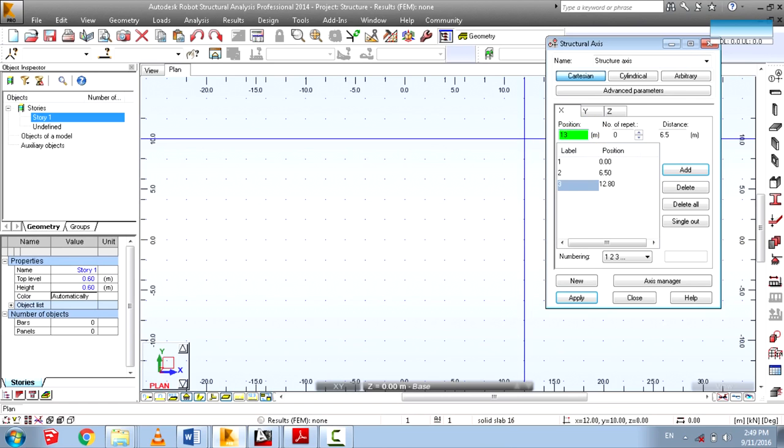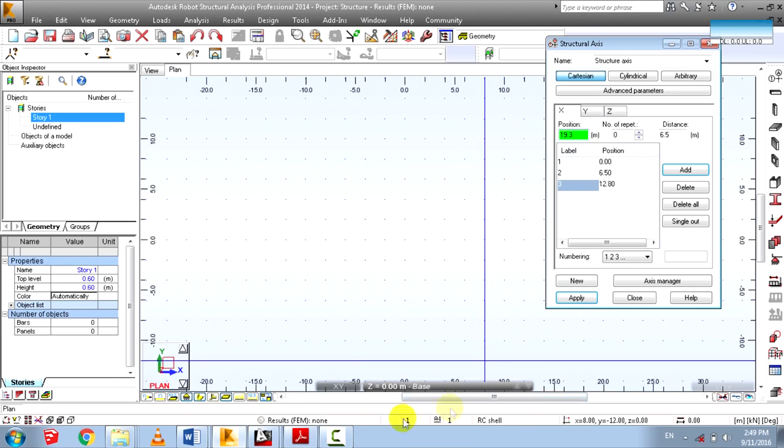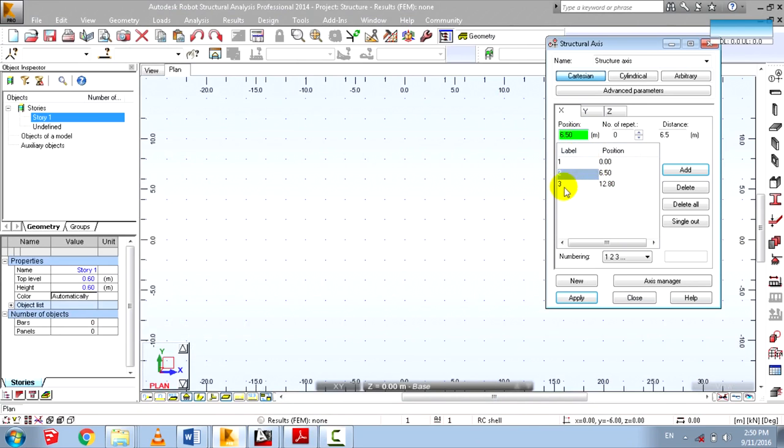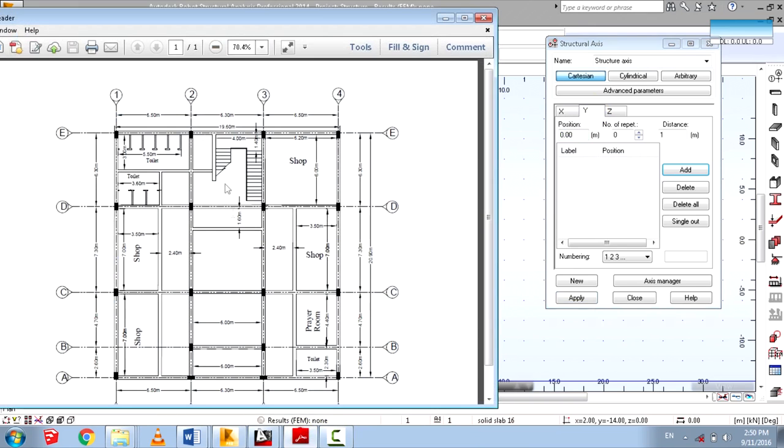At 19.3. Okay, that is fine. I have 12.8, and that's good for X. Now I'm going for Y. For Y I should start with here, not from here. So it is 2.6, then 4.7, 7.3 and 6.3.